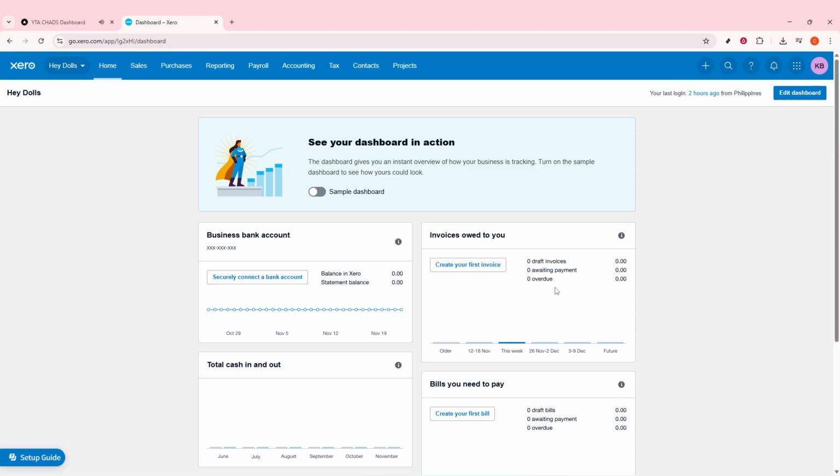First, you need to log into Xero. Start by navigating to the Xero login page. Once there, enter your credentials to access your dashboard. Once logged in, you'll find an intuitive layout that makes managing financials straightforward and efficient.